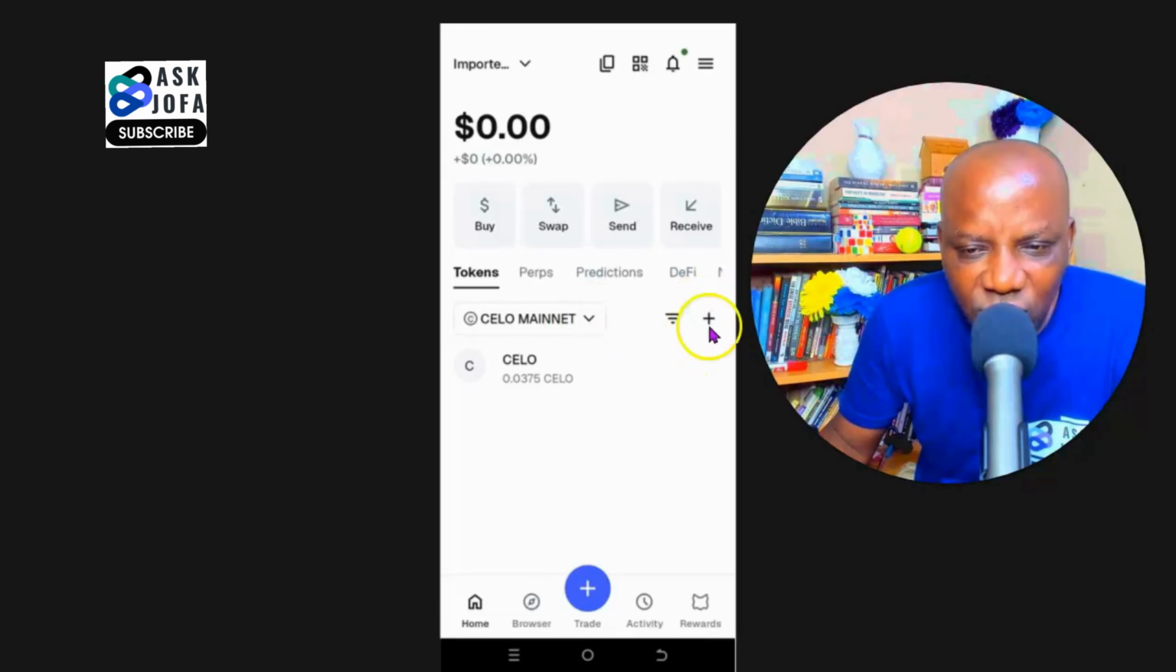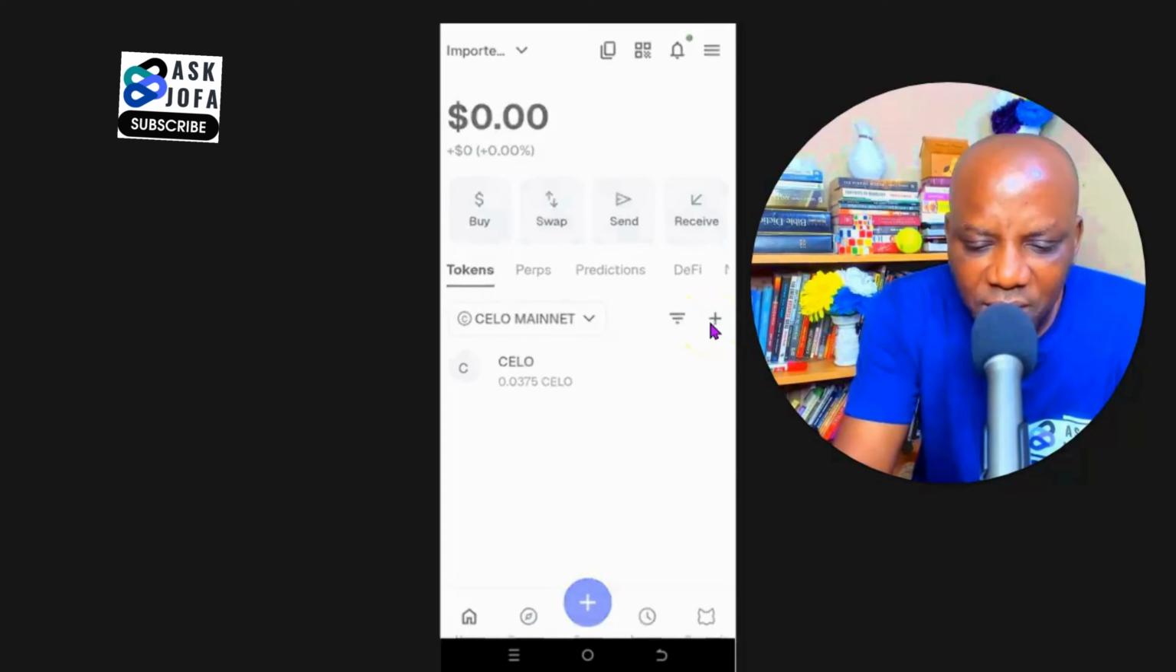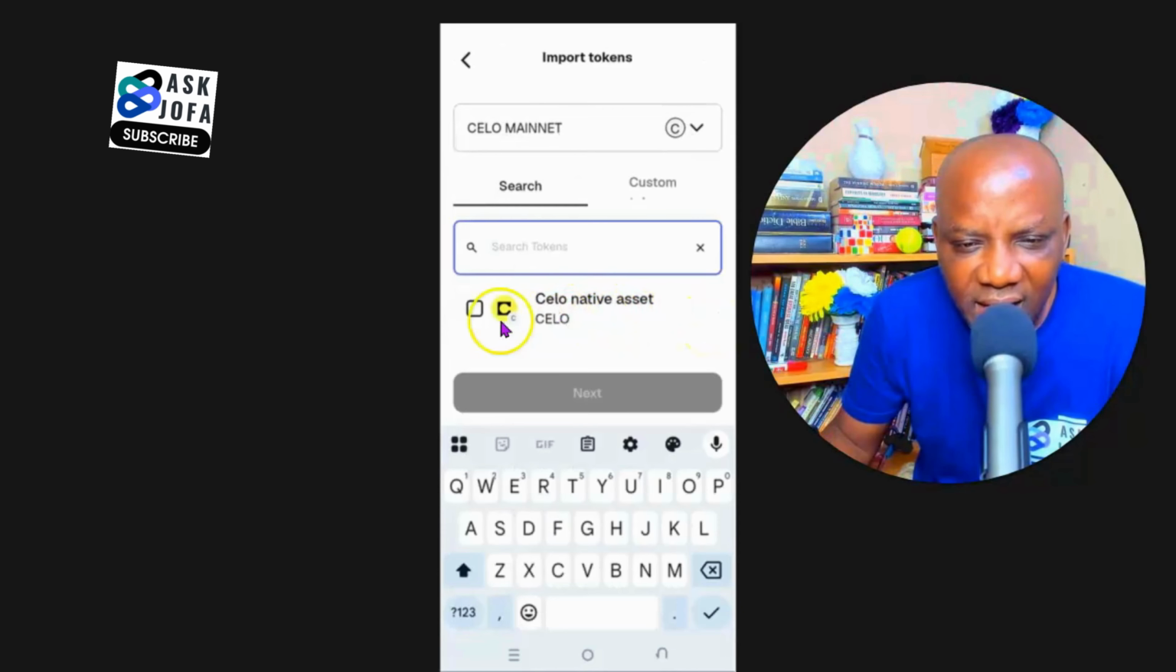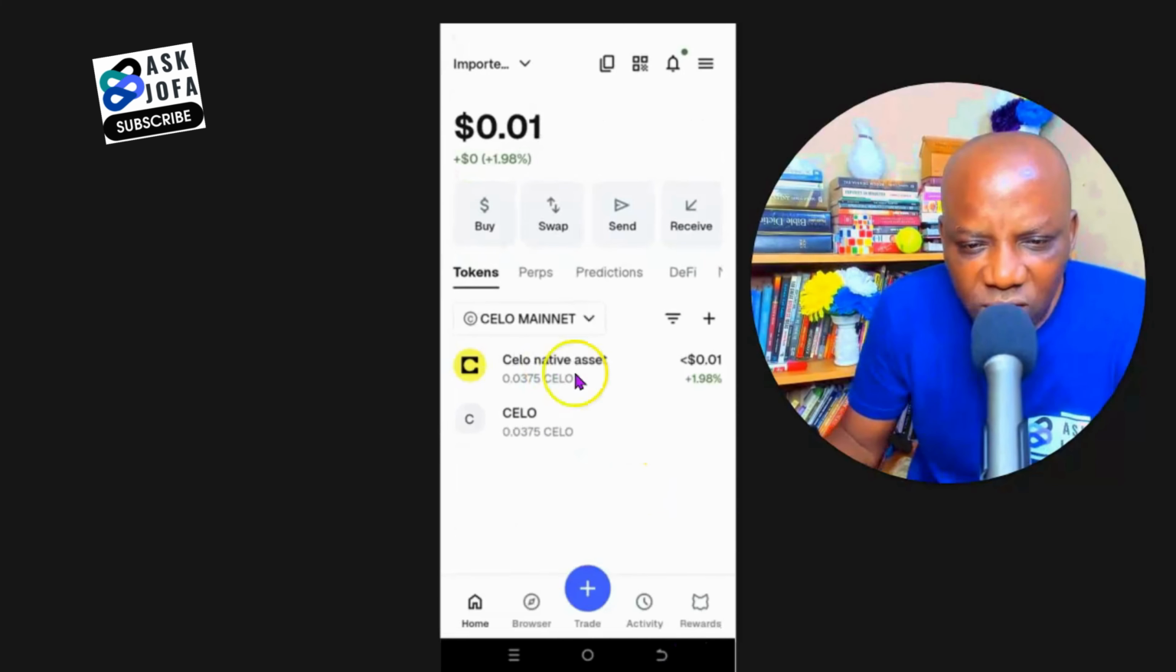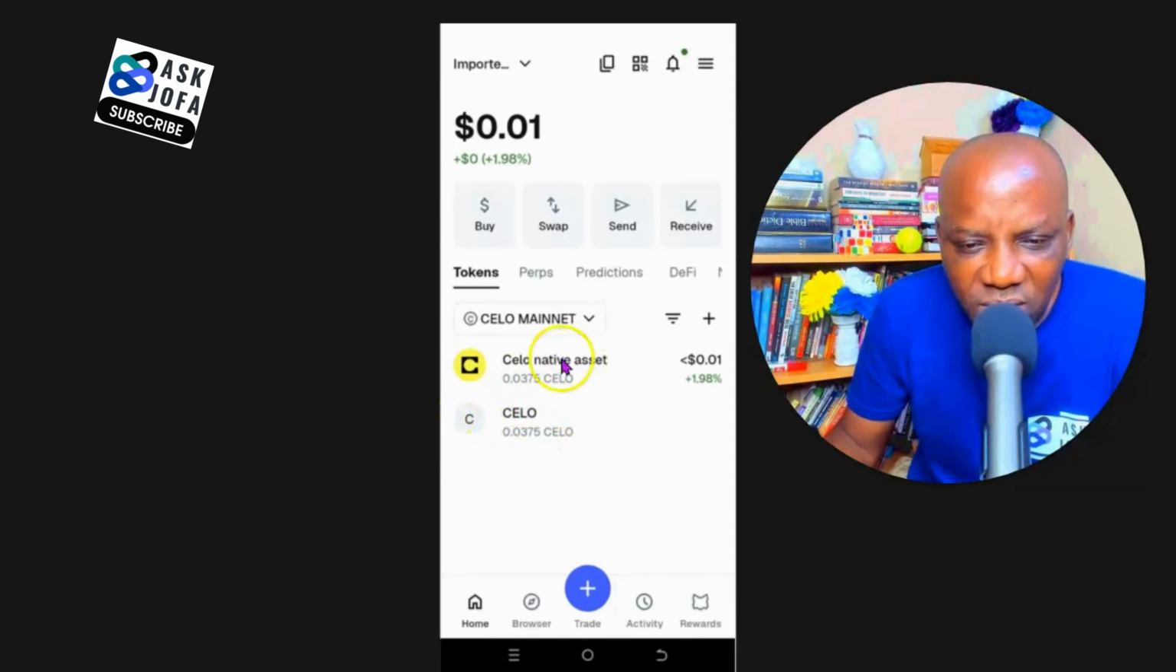To add any other token under Celo network, you tap this place. This is Celo native asset. You can select this one. Next, you import it. You can see this is Celo native token, which is the same thing like this, but this is the original logo.